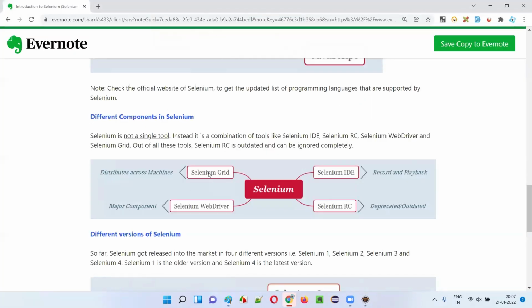I'll explain more about Selenium Grid at the end. The last topic will be mostly Selenium Grid. Once we are done with Selenium WebDriver, which will take a lot of sessions, after that, finally, we'll go to Selenium Grid and explain more about it there.